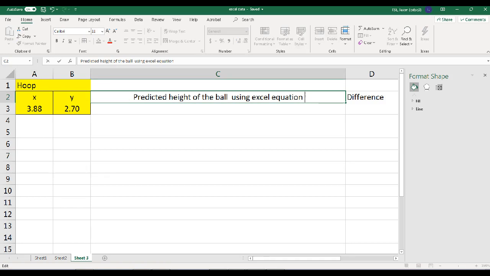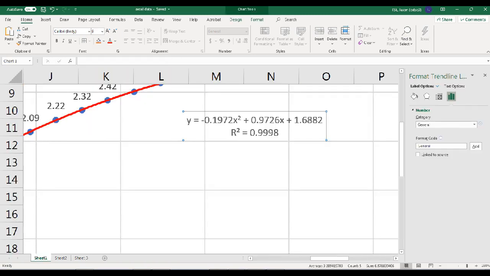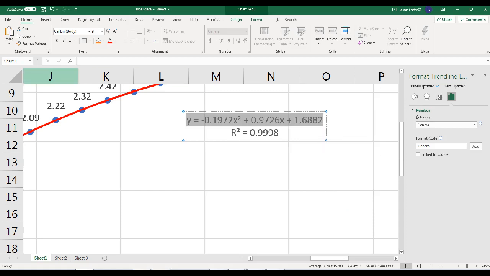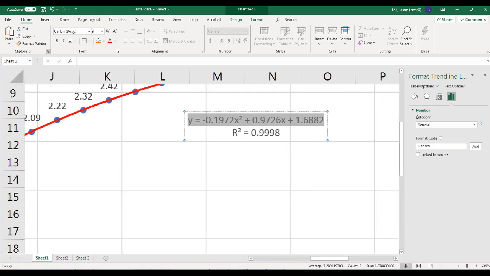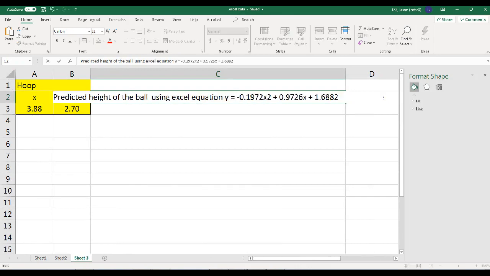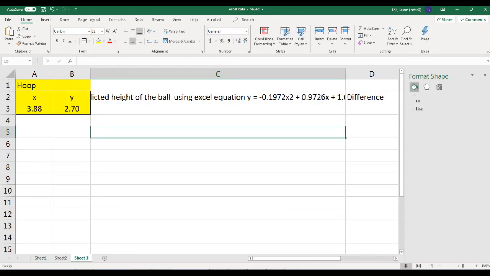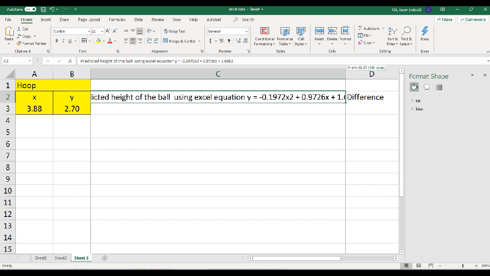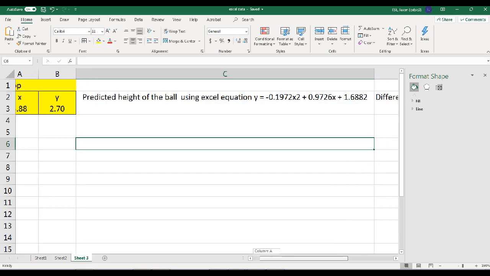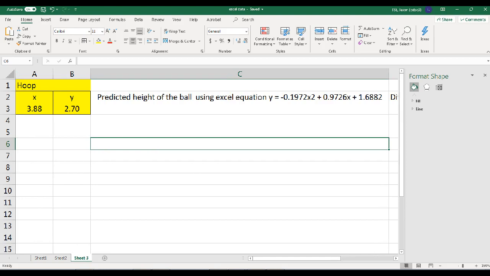Okay. Oh, not there yet. Sorry, it seems I haven't copied that one. I need to copy this. Should be copied now. Yeah, now it's there. Okay, let's go back. Okay, seems using the Excel equation. Okay. So you see that now here is the predicted height using the Excel equation.